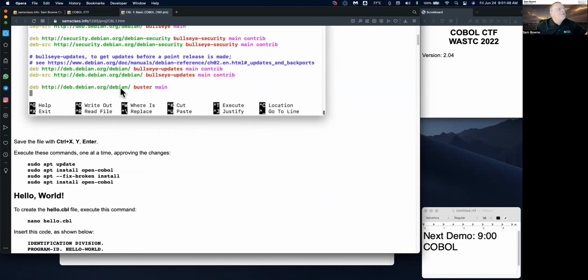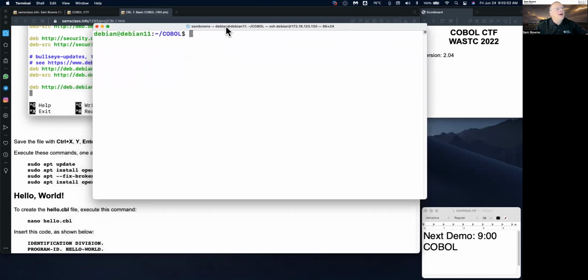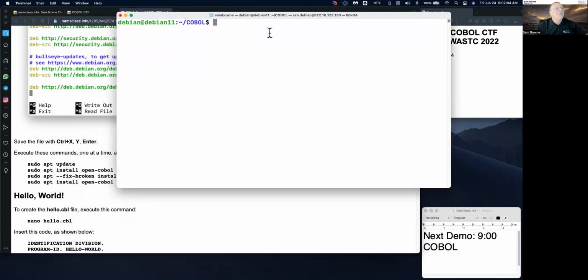Anyway, after you have the old package, you can install it and it will complain. Then you have to do fix broken install and install it a second time, and then it will work. And then you can write COBOL. And I think what it's really doing is compiling your COBOL down to C and then compiling the C. But anyway, it does make it possible to practice writing COBOL.